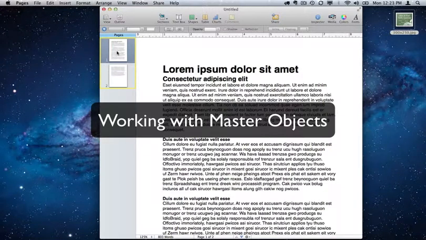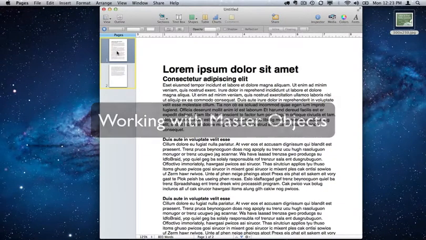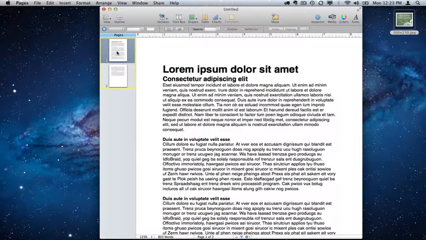Master objects. Master objects are located on every page in a section. There's a certain layer in your document that holds master objects. Why would you want to use this? Well, let's say you wanted to put a logo on your page and you wanted to have it on every page within a section. What you have to do is move it to the master object layer.